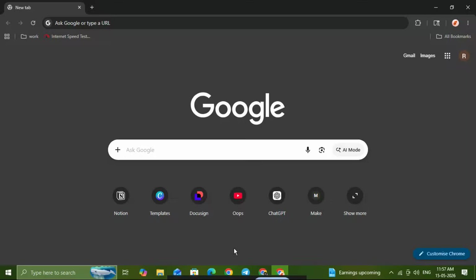Today I'm going to show you how to enable smooth scrolling in Google Chrome, step by step. If you've ever noticed that scrolling feels a little choppy or jerky while browsing, this simple setting can make a big difference. It's a quick tweak, it's easy to do, and it can make your browsing feel much smoother and more comfortable.